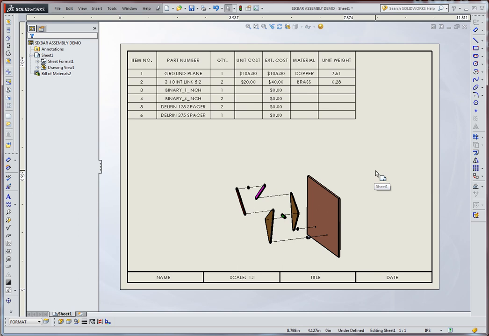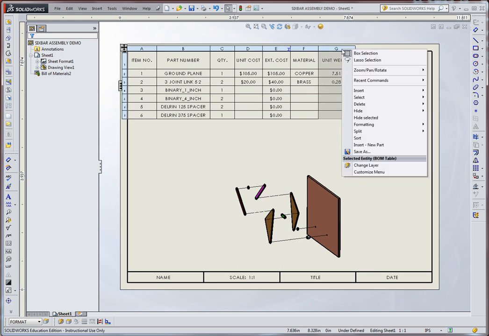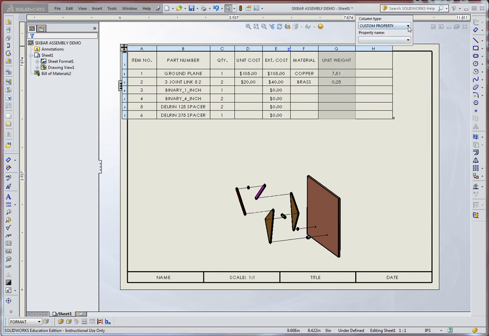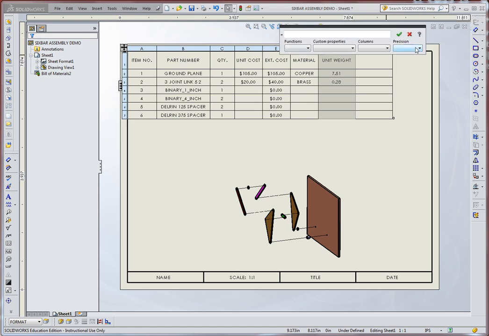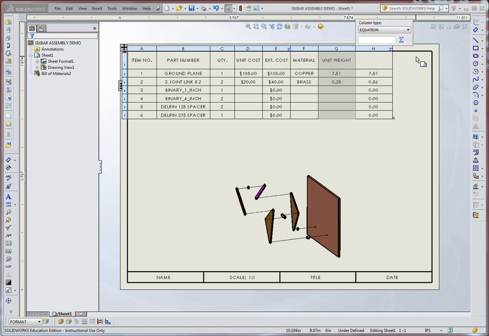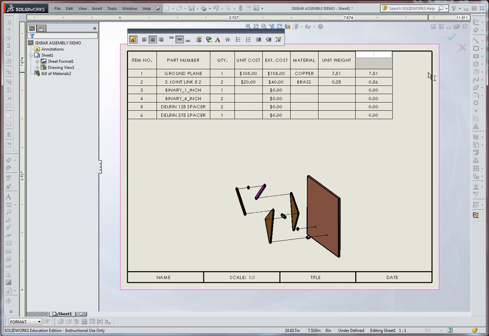Okay, so the next thing we'll put in is an extended weight. So insert column right. We're going to put in an equation here. Click on that equation button, and first thing we'll do is set the precision on that. So precision of 2, and then we want to multiply the quantity times the unit weight. We'll leave it at that. Okay, and so this will be extended weight.